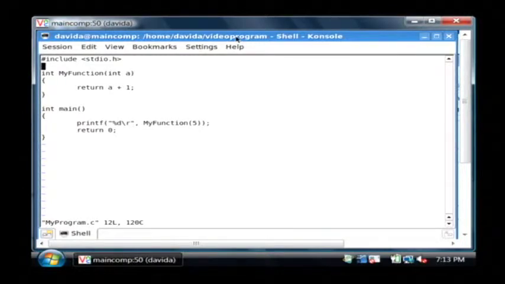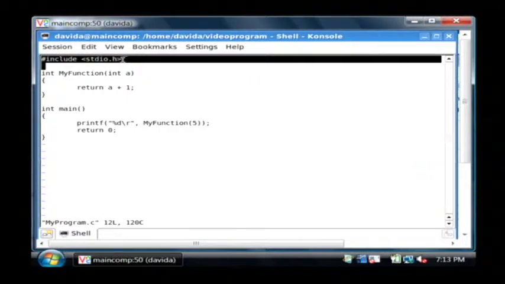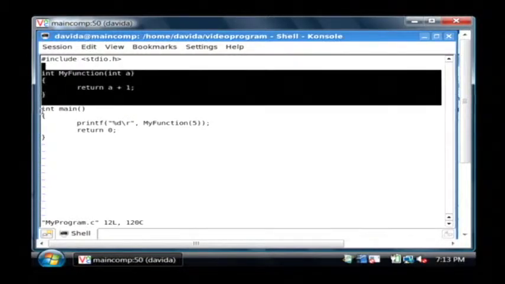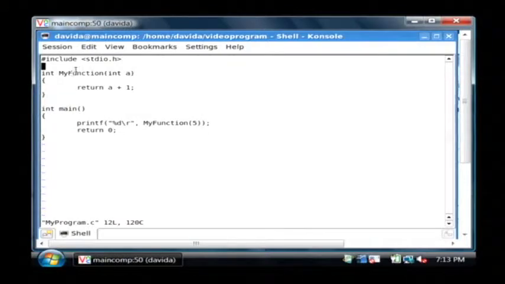Now in this program, as you can see, the very first thing I do is include the standard input-output library. The reason I do that is so I can have my printf function to display information on the screen. Now this is my little function I've created. It's basically called my function.